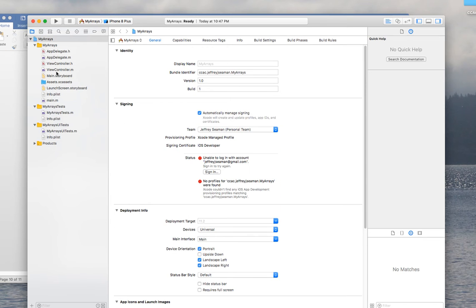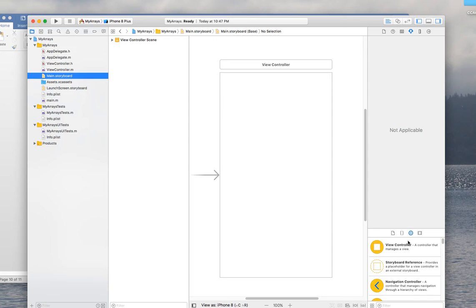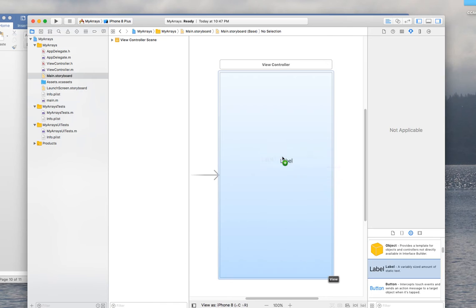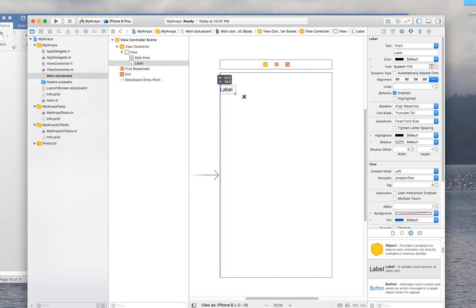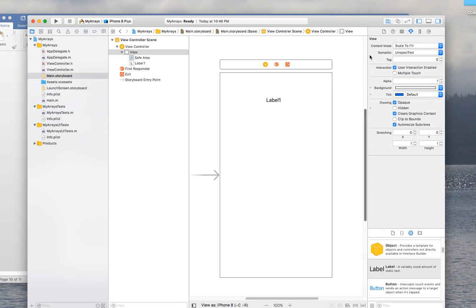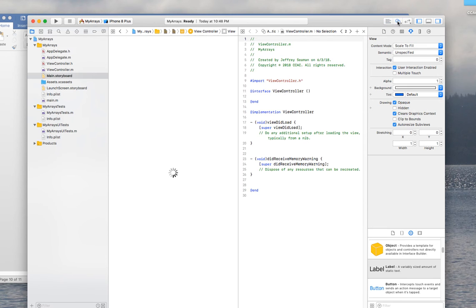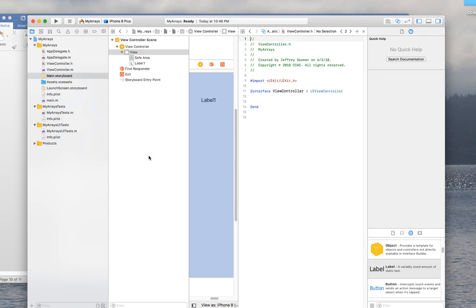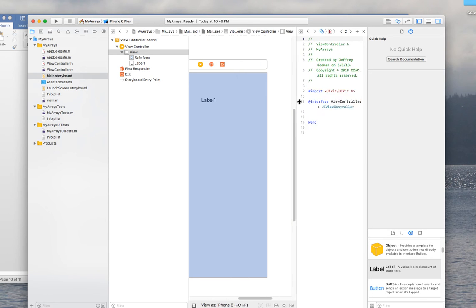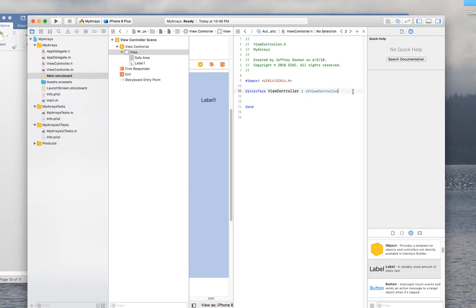Alright. So first things first, just like we've been doing with everything, I'm going to go grab myself a label. Put it up here. Center it. I'll call it label 1. Just keep it like that. Perfect. Alright, so let's do some coding here.